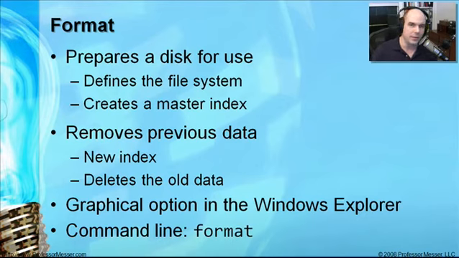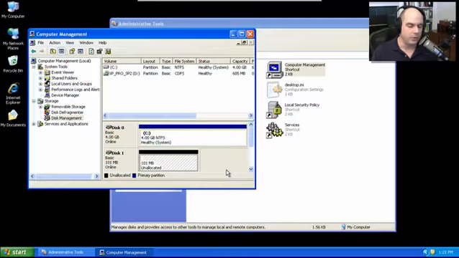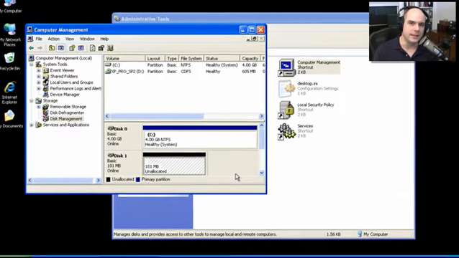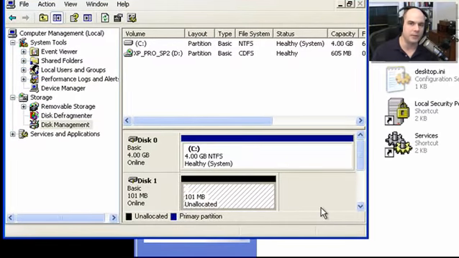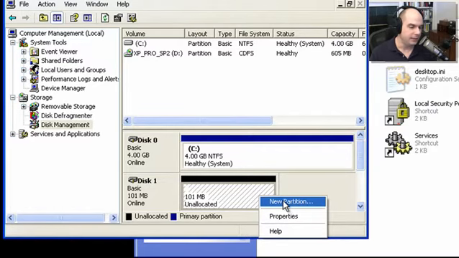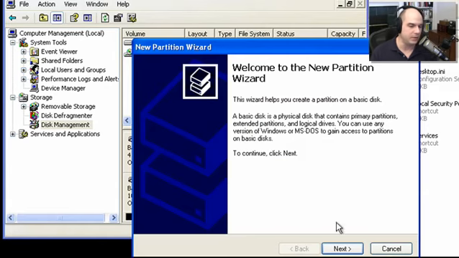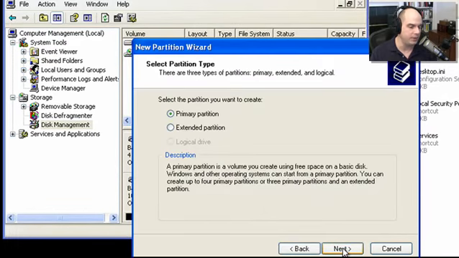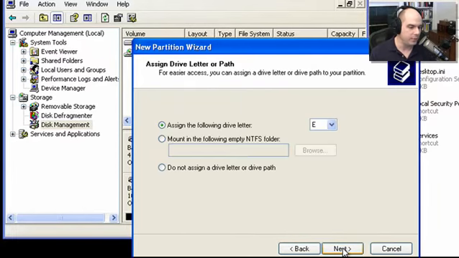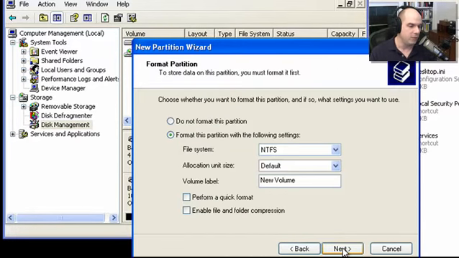There's a graphical way to format a disk in the Windows Explorer and the disk management view that we just used. You can also do this at the command line. One of the graphical ways of formatting a disk is from the computer management view or your Windows Explorer. For instance, I have a new disk that I added to this system that doesn't even have a partition on it yet. So I'm going to add a partition with my partition wizard. I'm going to create a primary partition. We'll just do the whole thing and we'll call it drive E.